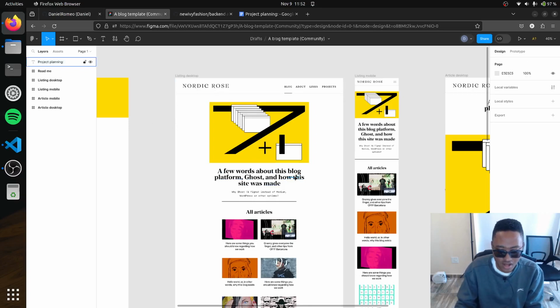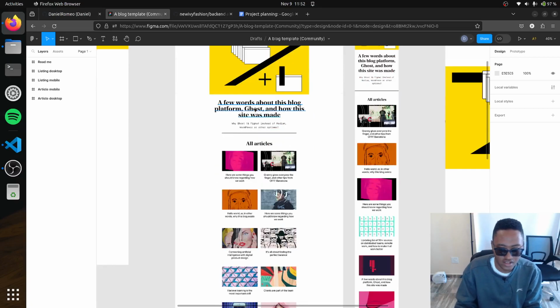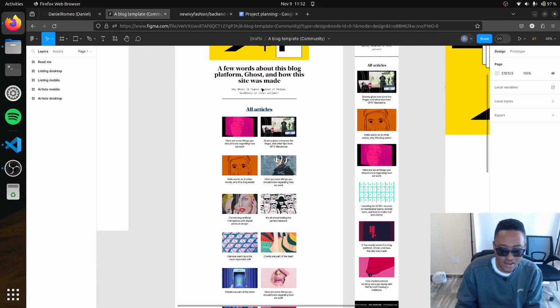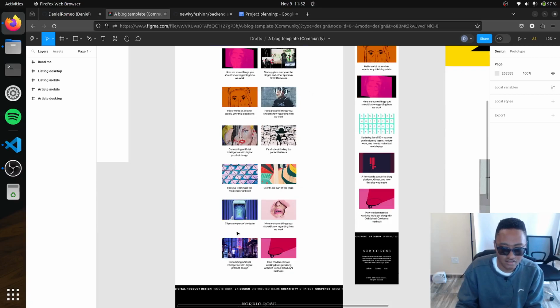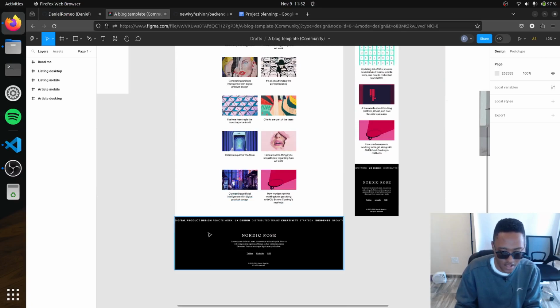So we have a nav bar. We have an image here. We have a title. Why Ghost and Figma instead of Medium, WordPress, or other options? I guess it's a little description. And then we have all the articles, and they are displayed here in a seemingly linear fashion, going all the way to the bottom. And then we have a footer here with various links.